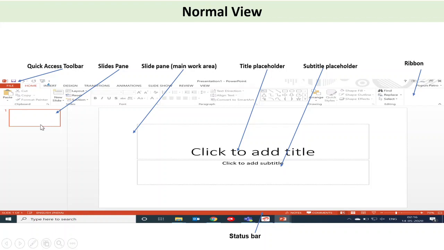Now at the bottom, we can see here the slide pane. We can add as many slides as per our requirement. This option is called the slide pane. Now this is the slide pane main work area. This option is the main work area.